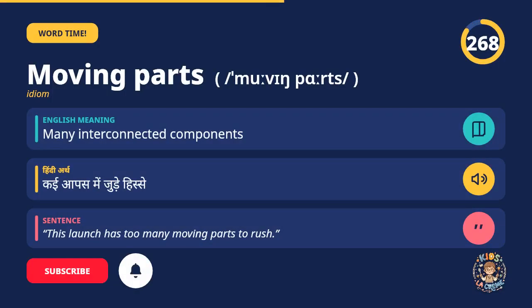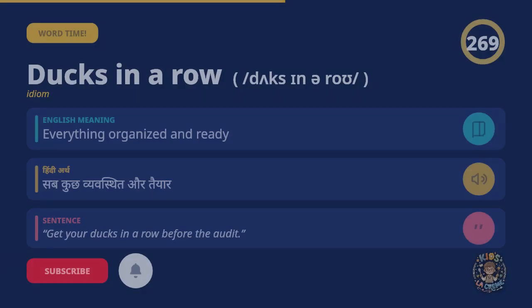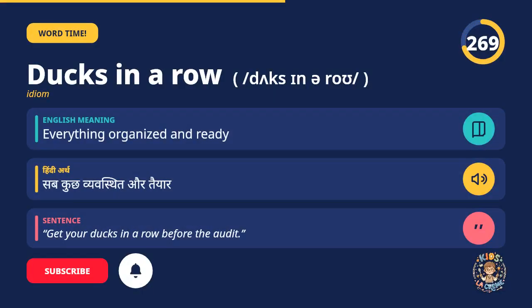Moving parts. Many interconnected components. This launch has too many moving parts to rush. Ducks in a row. Everything organized and ready. Get your ducks in a row before the audit.